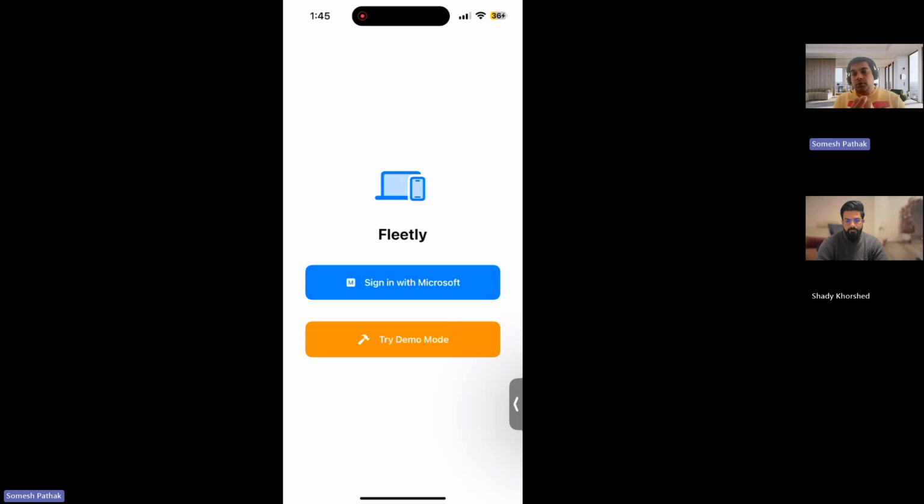If you want to have it in a demo mode, for example, if companies say that they don't want to use it directly on a production environment and want to see what the features are, I've given a functionality called try demo mode. For this demo mode, you don't need to do any configurations.